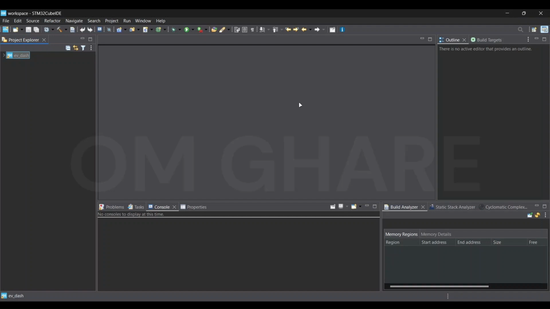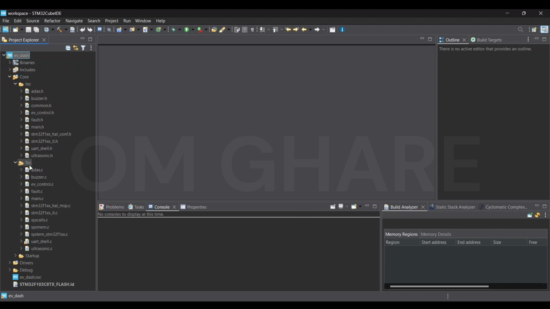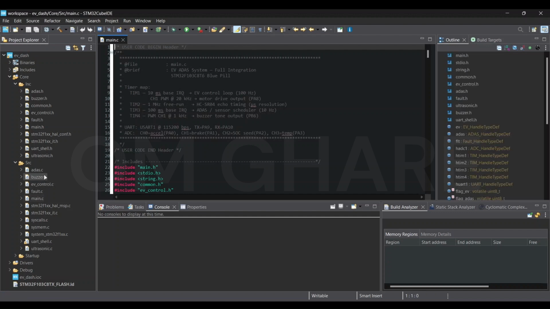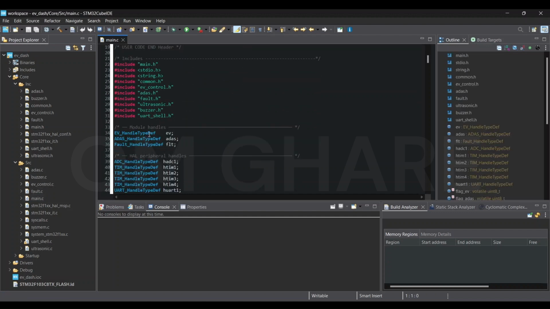Now in this section of the video, I will give a demonstration of our project, how it works from start to end. So basically I have opened my STM32 Cube IDE. So here we can see this is the EV dashboard project. In this we have files like main.c, EV controller, ADAS, fault.c to check all the parameters of our project. So make sure you have generated the .bin file before we move on.